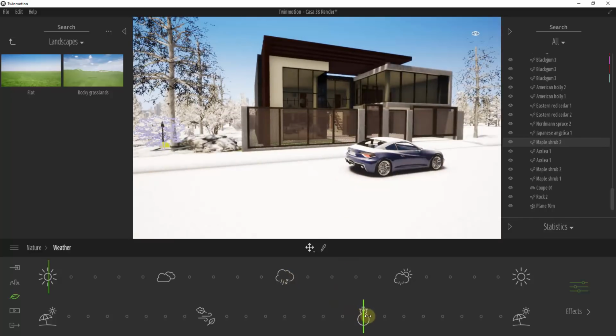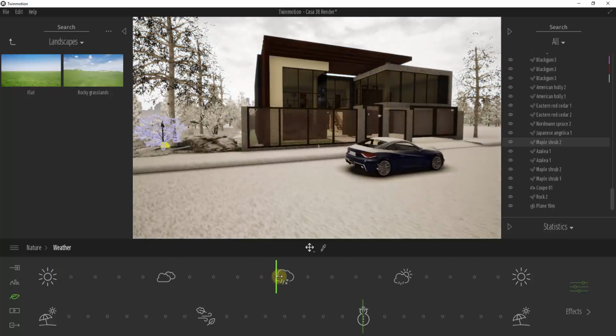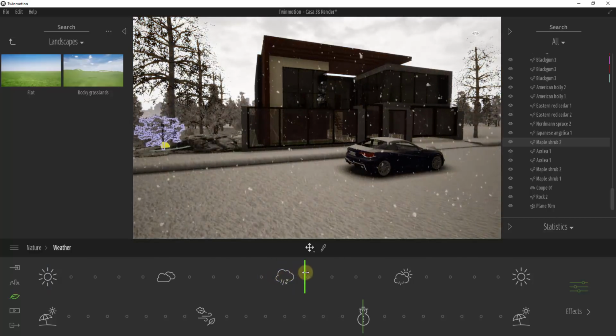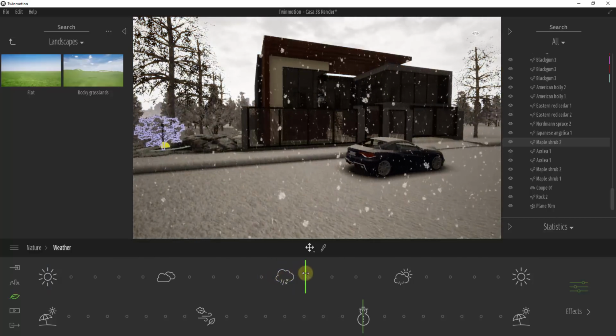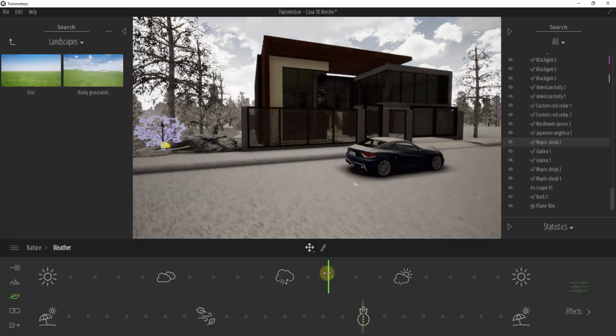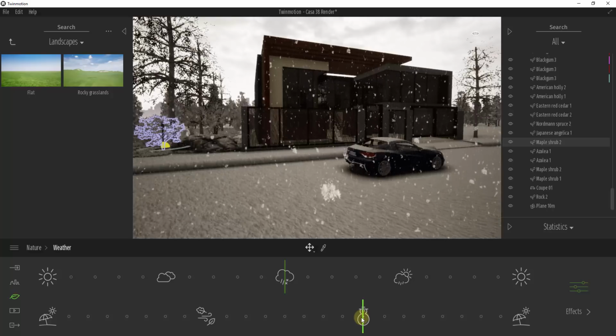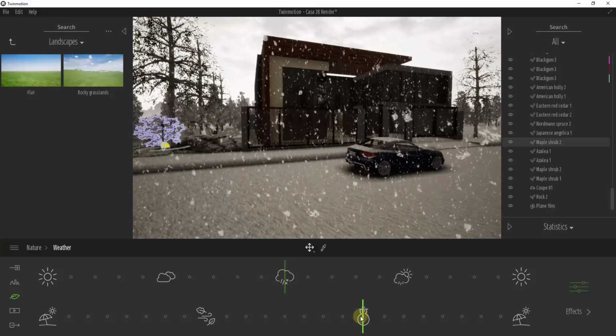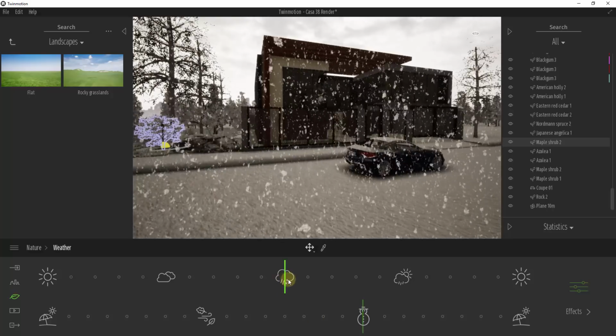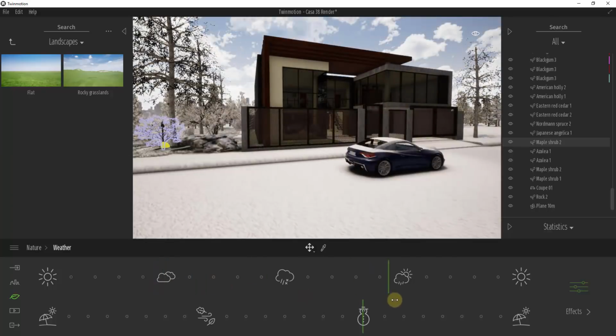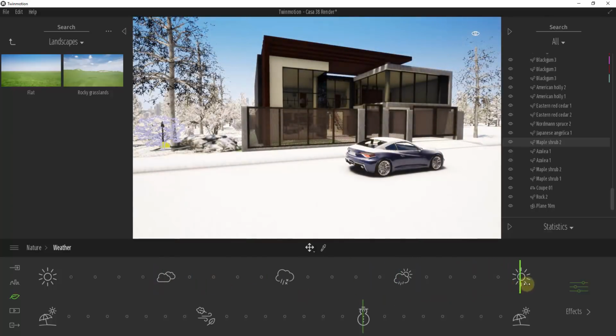One thing to note is if you set this to the snow season and then you turn on your precipitation, instead of getting rain, you're going to get snow inside of your image. So you can see how by dragging this here and setting your season to wintertime, you can create a snowy scene inside of Twinmotion really easily. So if I drag this back to the right, it's going to do the same thing.